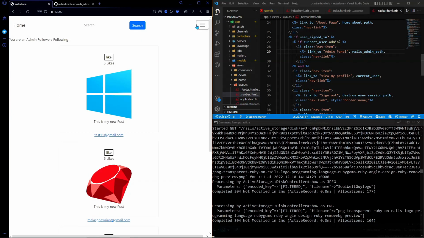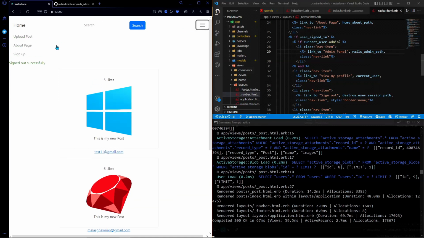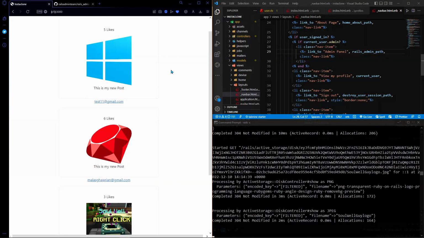If I go to home, and then I click sign out, and now when I try and go to the admin panel, it doesn't show up here, so that means that it worked. And if I also go to /admin, it will redirect me to the home page of the application, so that's really nice.